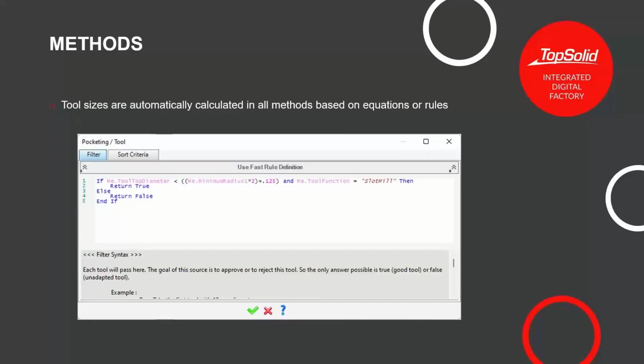Okay. So first of all, in a method, tool sizes are automatically calculated in all methods based on equations or rules. So in this sample, I am showing how a slot mill, that's what you're seeing here, is being calculated. This is for the pocketing tool choice, where we want the tool diameter to be smaller than the minimum profile radius times 2 plus 1/8 of an inch in this case. Okay? So I'm making sure that we always generate that turn. And then the software is going to filter and find an appropriate tool for you.